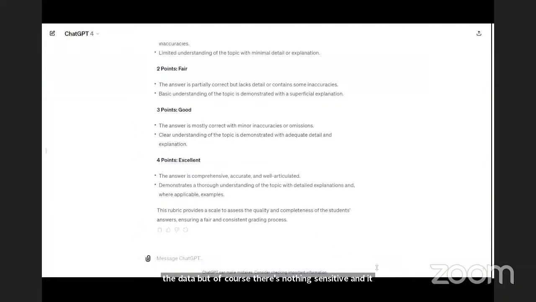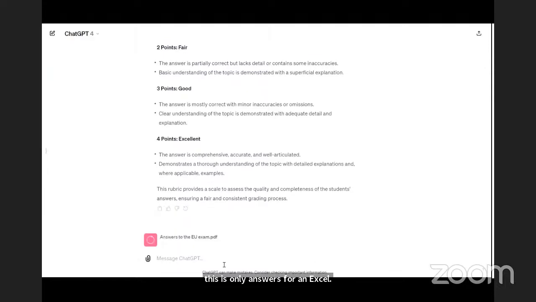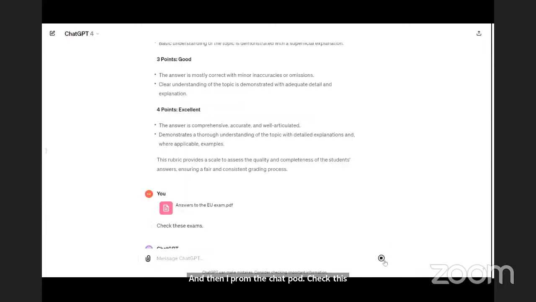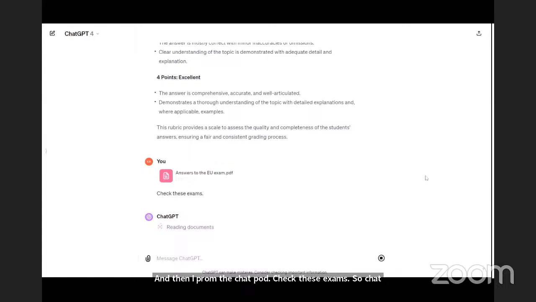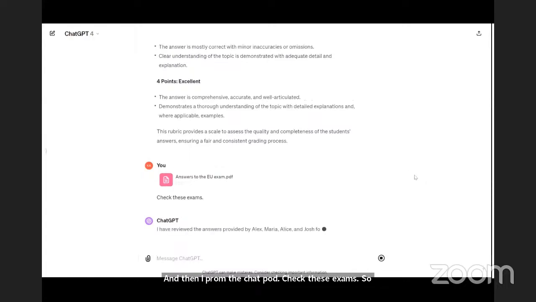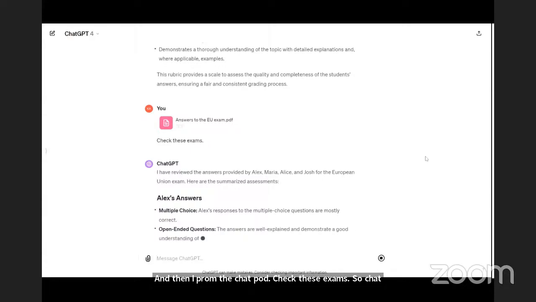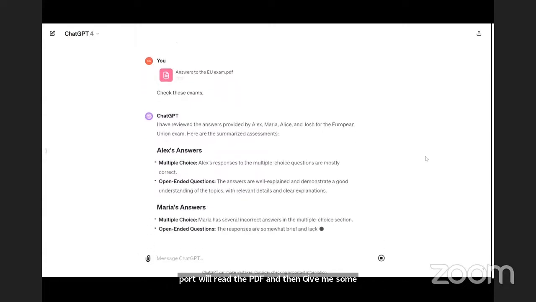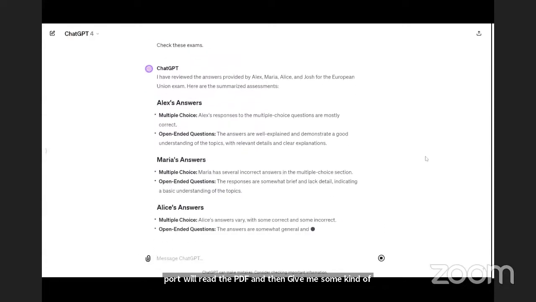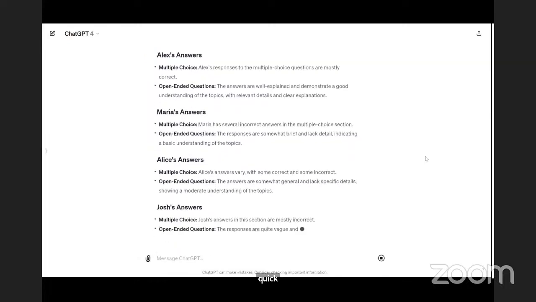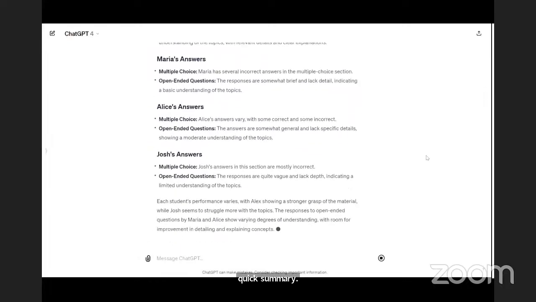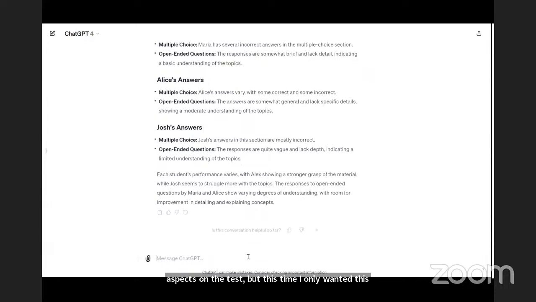And then I attach the PDF containing the students' answers, as you see, answers to the EU exam. And then I prompt the chatbot, check these exams. So the chatbot will read the PDF and then give me some kind of quick summary. I could, of course, ask more or summarize different aspects of the test, but this time I only wanted this kind of quick summary.